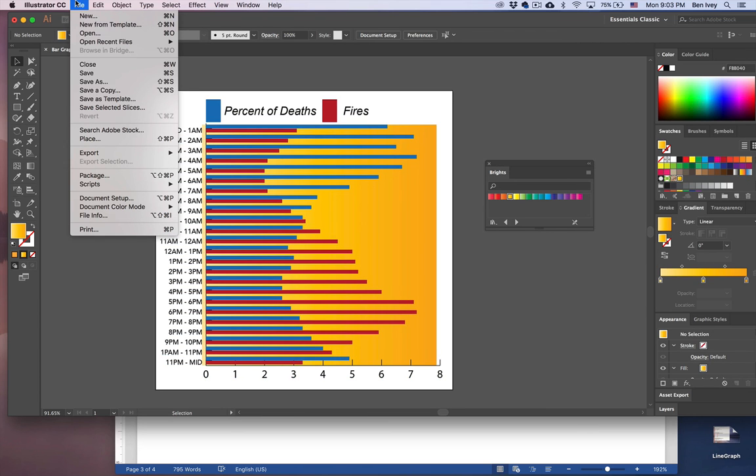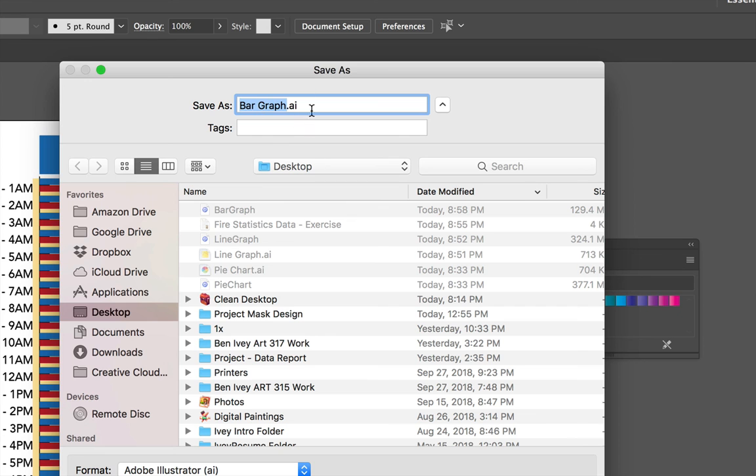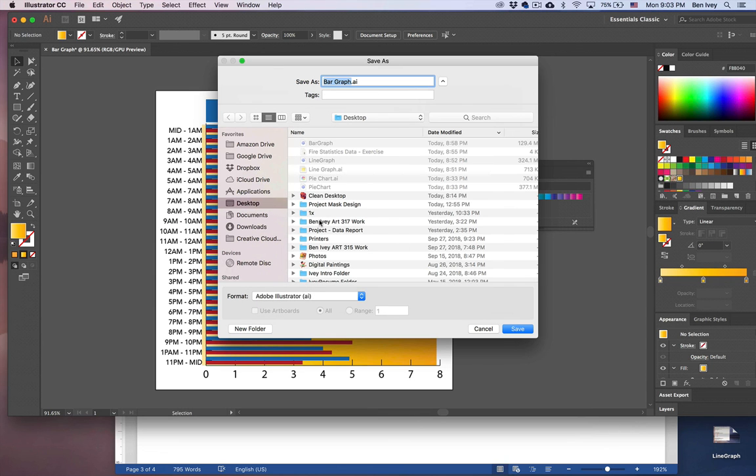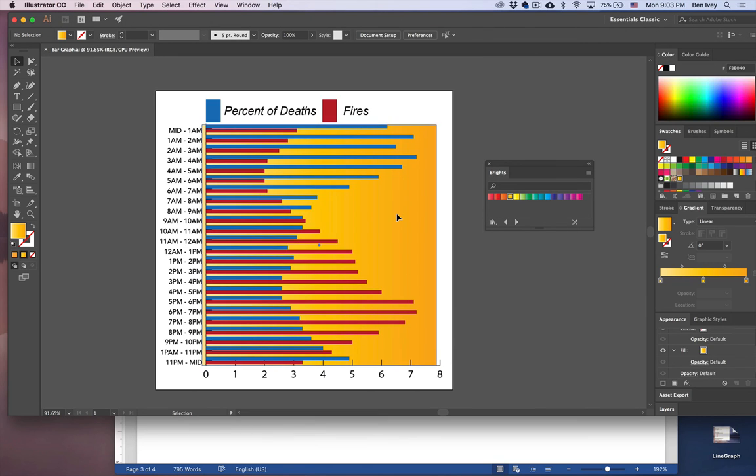Let's go up to File and Save. We'll keep the name of it as bar graph as an Illustrator file. I'm saving mine to the desktop, and we'll hit Save. This Illustrator file is what you'll upload to Moodle once you've finished with the entire exercise.